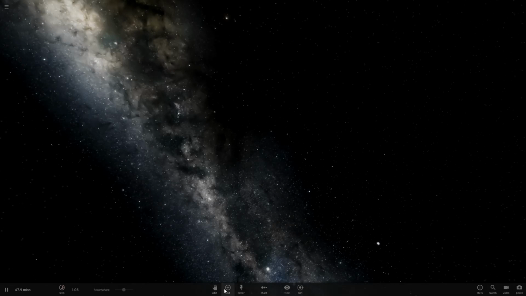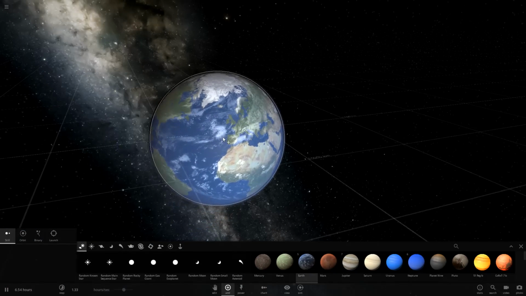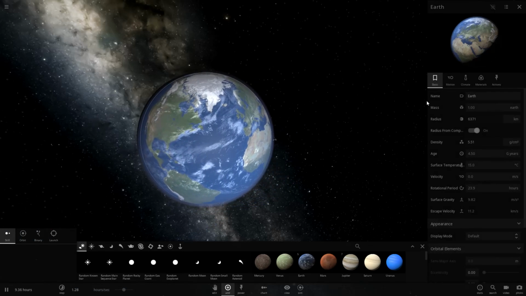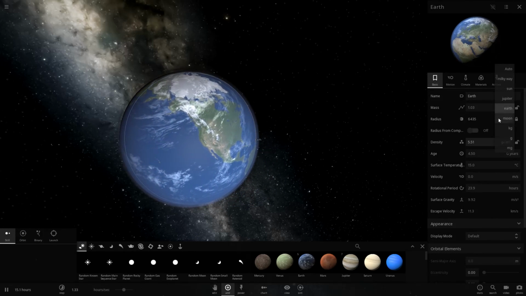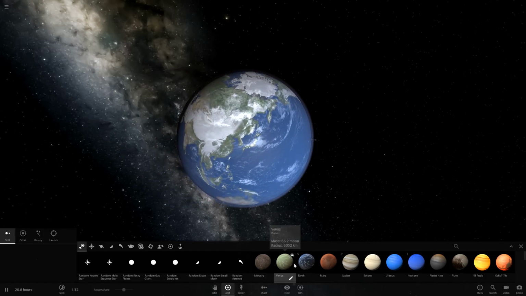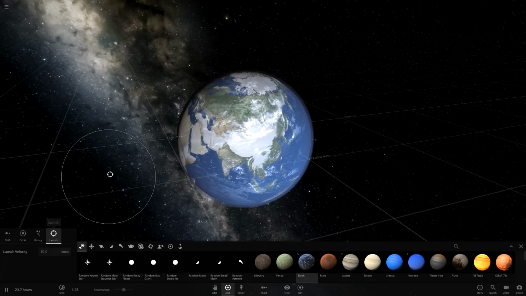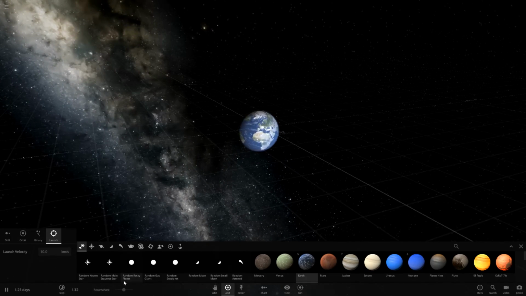Let's go ahead and start a new simulation and do this again. And this time we'll start with something a little bit smaller. So let's go ahead and adjust the radius so I can lock it. Change this to a mass of 5 Jupiters. There we go. And let's just go ahead and throw Earth past it. That'd be an interesting one to see. Let's go ahead and slow down time so it doesn't go flying by very quickly again.